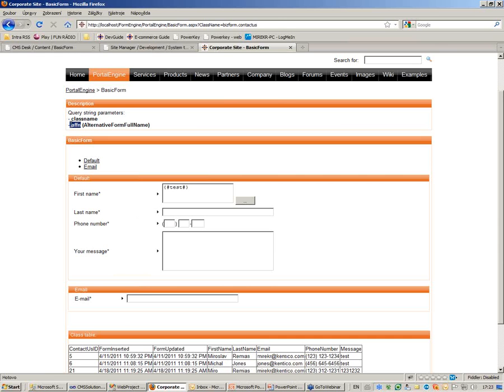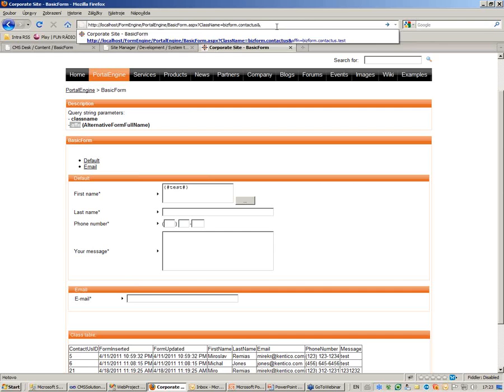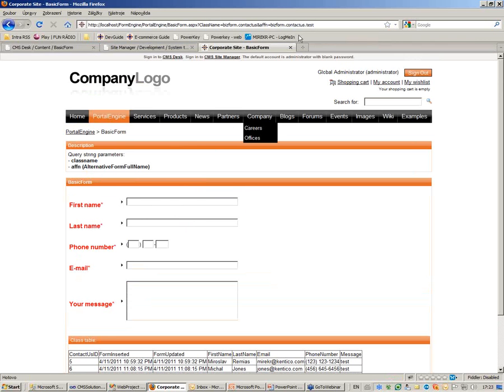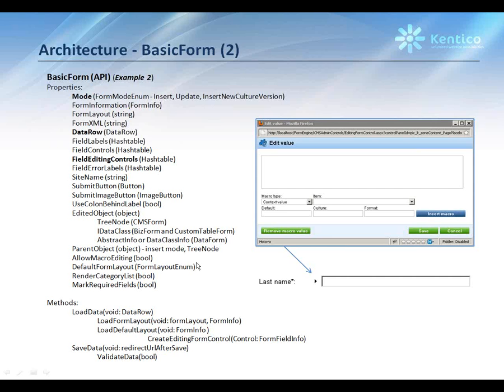You can also specify some kind of alternative form. I can show you that. So now I have a different layout according to my custom alternative form. Okay, so let's move forward. Regarding the API, the BasicForm class provides the following properties.